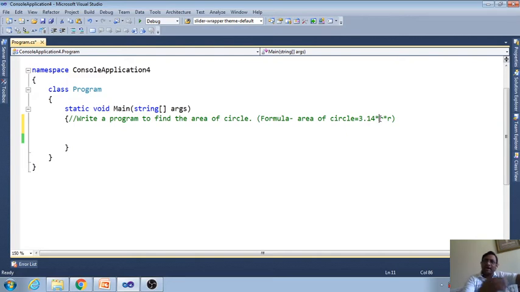If we have r cube, then we will write r into r into r, because on the keyboard we do not have the functionality to write r square. So for r square we are writing r into r. If we have r cube, we will write r into r into r.